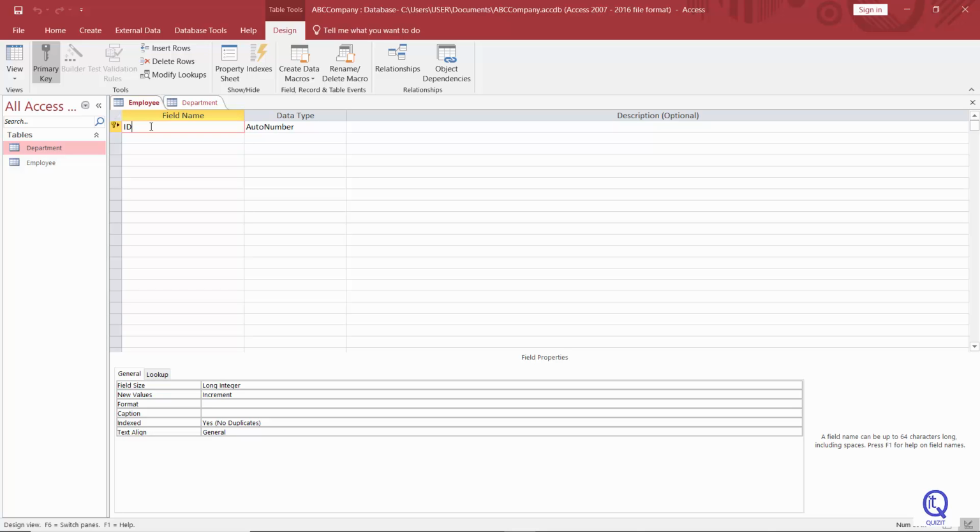For this employee table, I'm going to use employee ID as the first column.